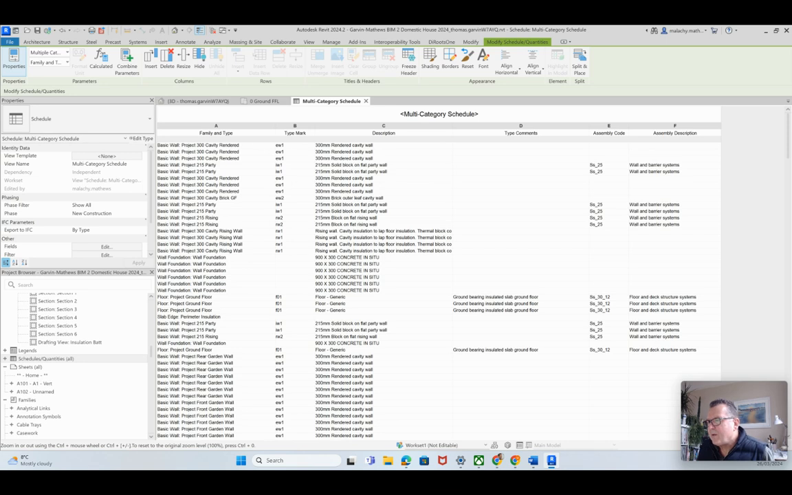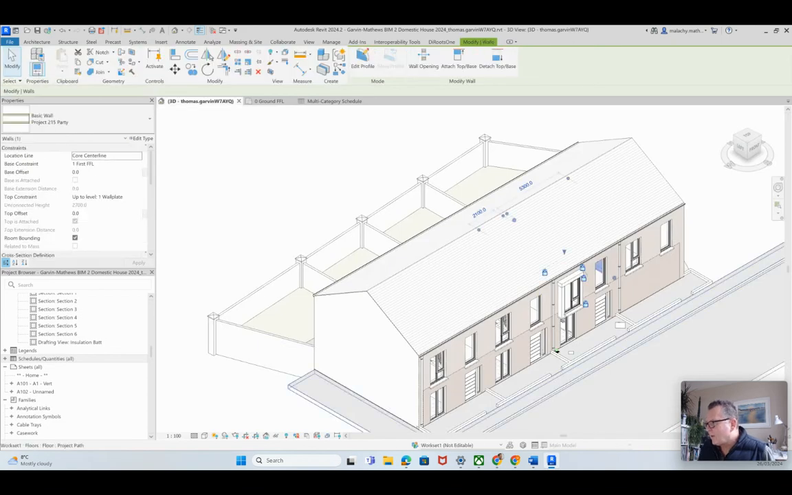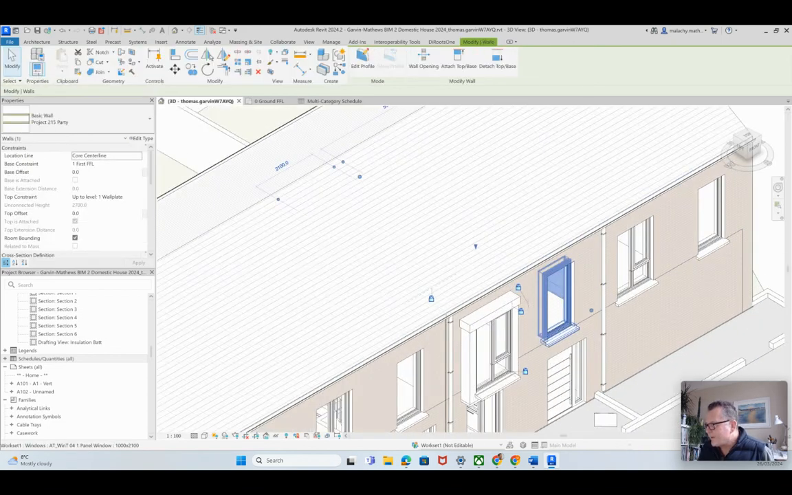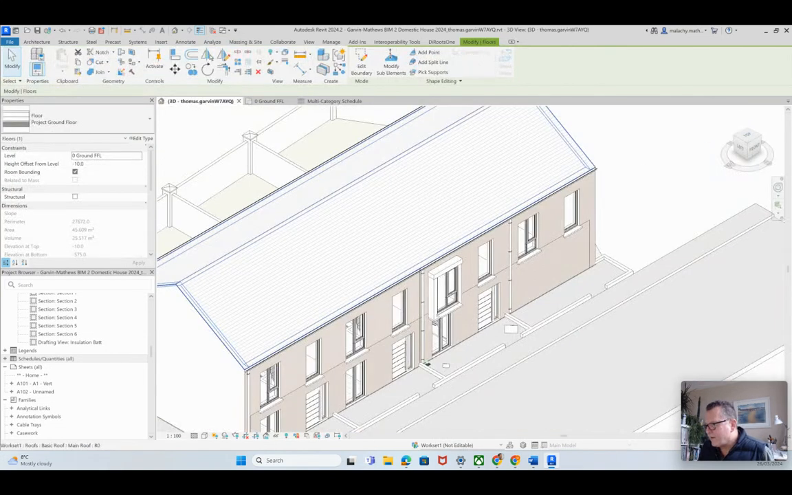Well, if I go and select, say, the party wall here, you can see it in there. There's the party wall that I've selected. I'll go back to the multi-category schedule, and there's the ground floor. Select that, and that should pop up there somewhere.